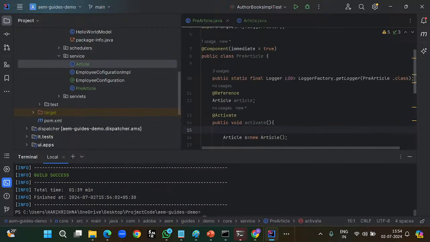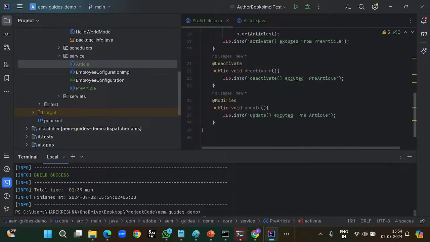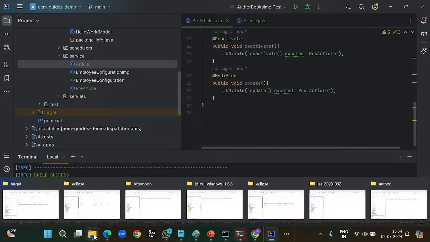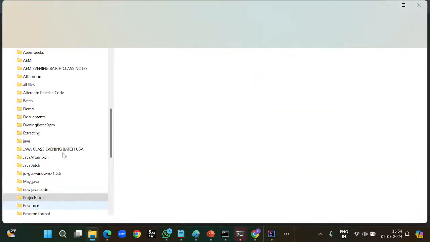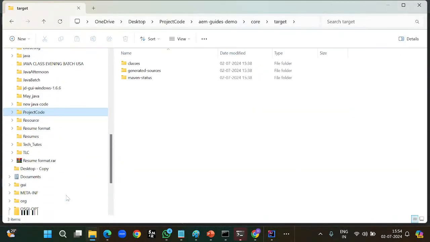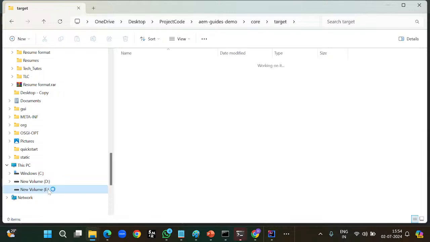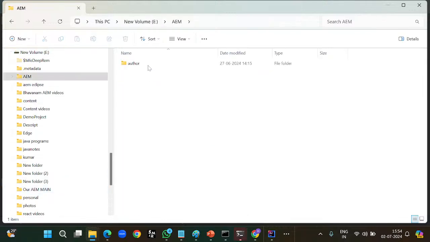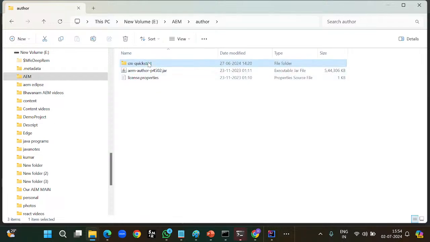So I need to check whether my method is executed or not, whether the method is working fine or not. I need to check in the error.log file. So for that purpose, we can go to where your files are. You can open your AEM. In the AEM, we have the quickstart.